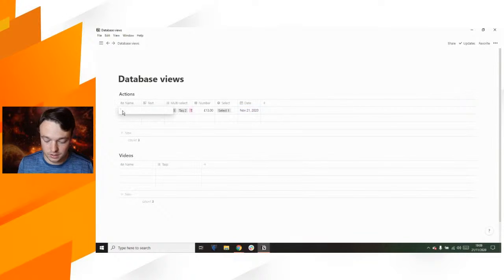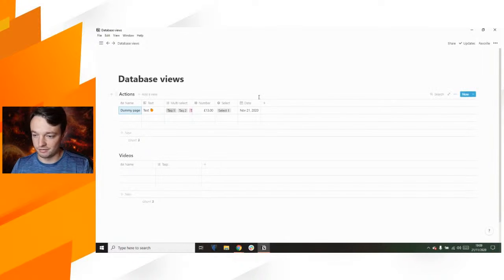Let's name this dummy page. John, if you're watching, you'll understand the reference. And anyone that watches the Notion Nerds podcast, you'll understand the reference.